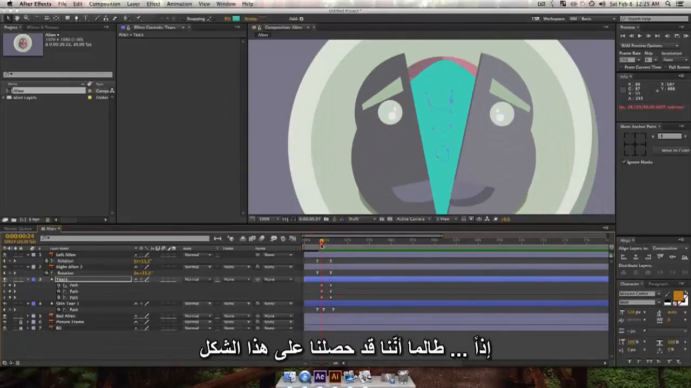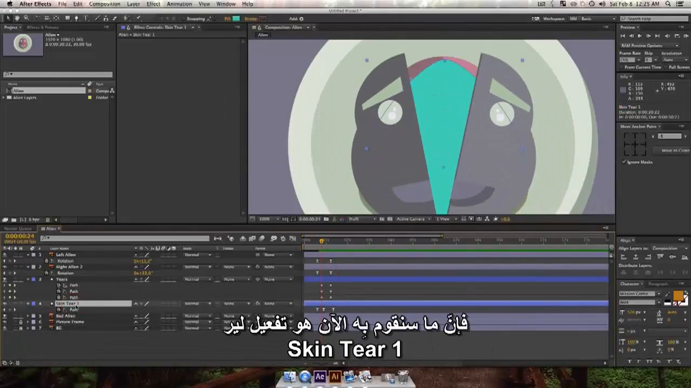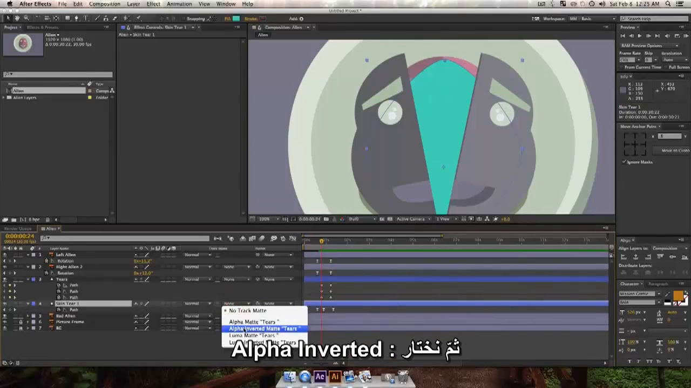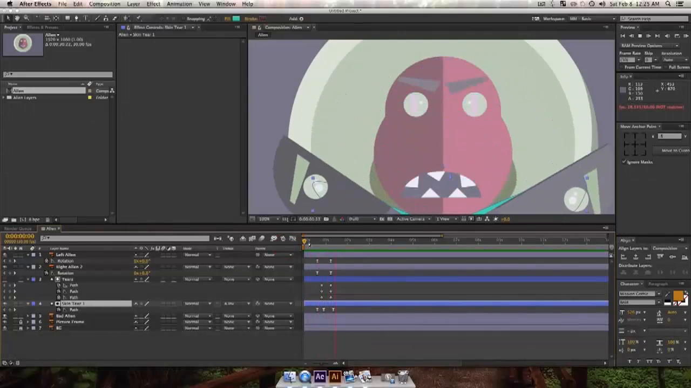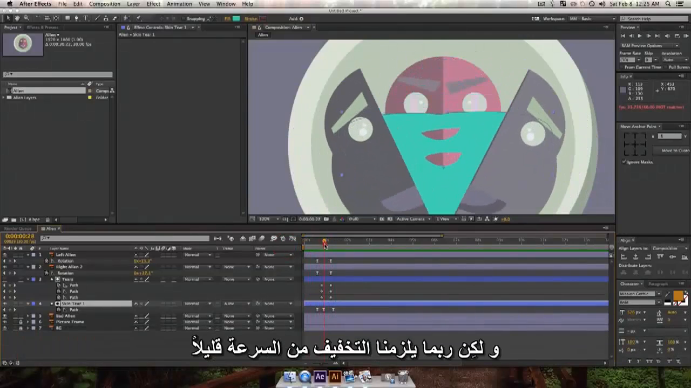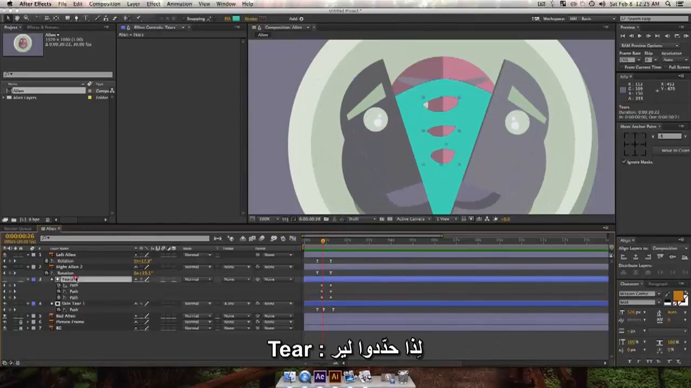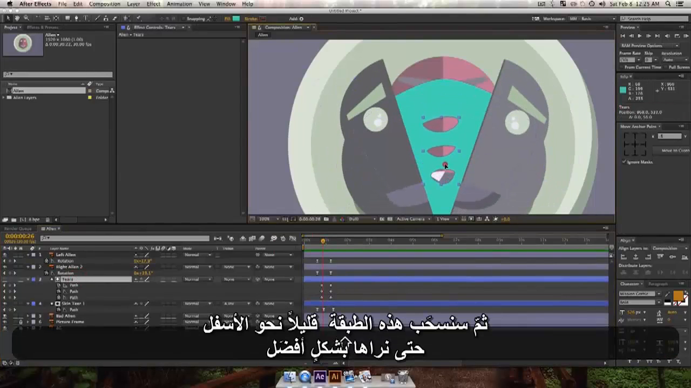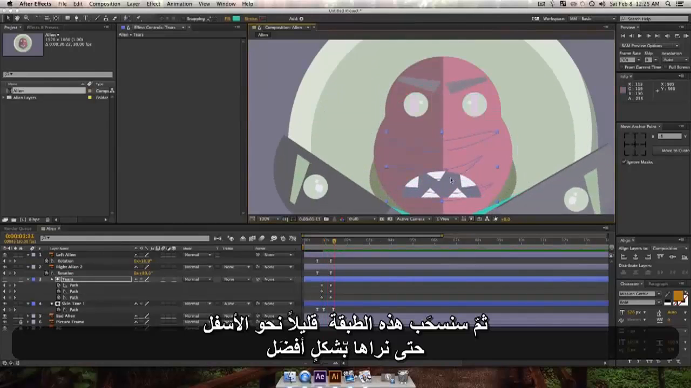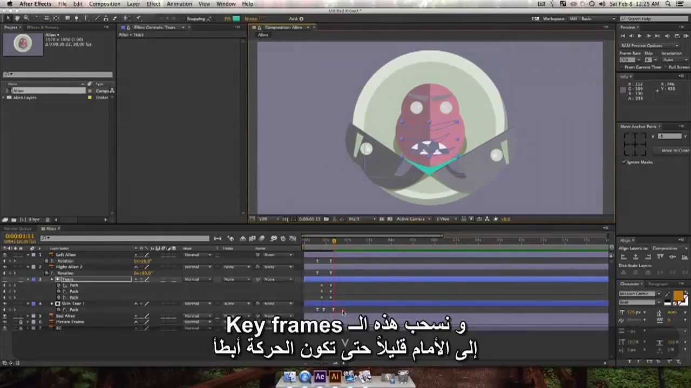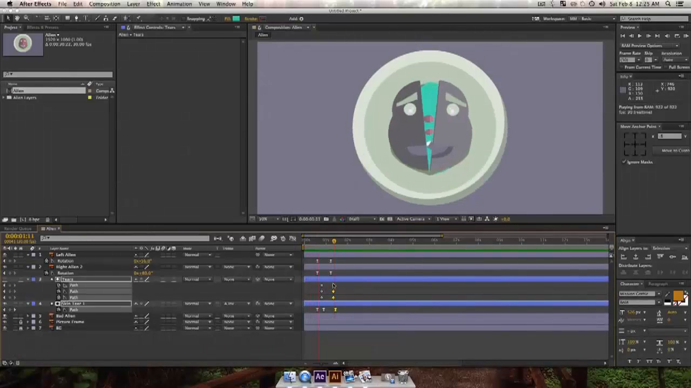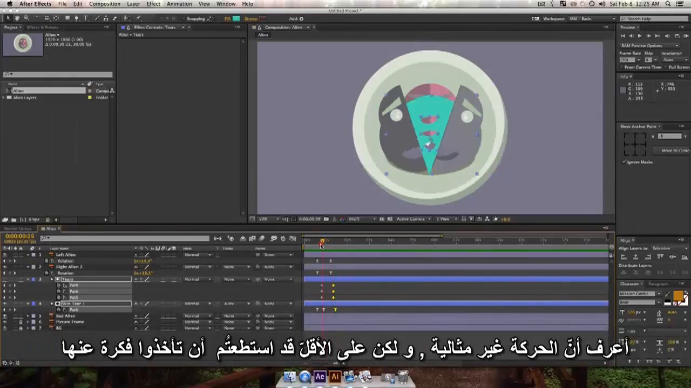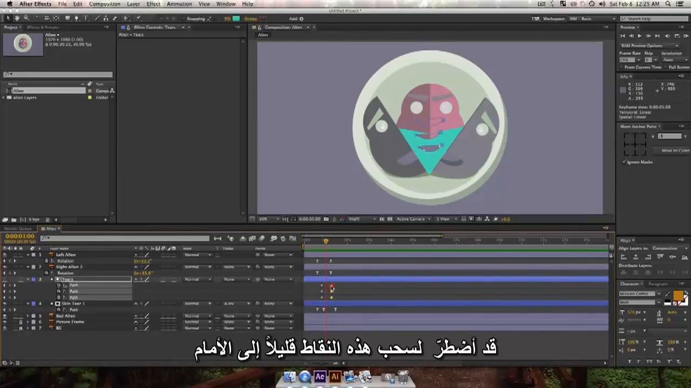So let's see. Now that we have that made, what we're going to do is grab our skin tear 1 layer and go to our track mat and set it to alpha inverted. And there we go. So that looks alright. We might want to slow this down a little bit. Just grab your tear layer, and position this a little bit farther down so we can see it a little bit better, and maybe grab those and move the keyframes forward a little bit so it goes a little slower. So it's not perfect, but you guys are probably getting the general idea for this. I might want to move these forward a little bit.